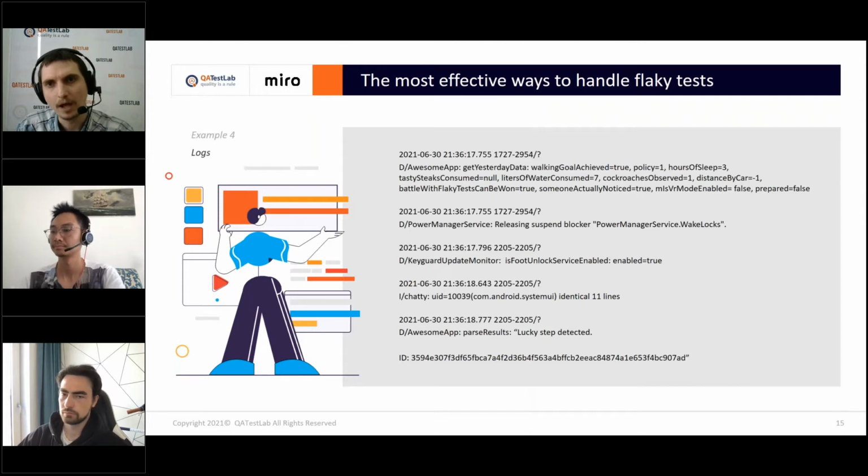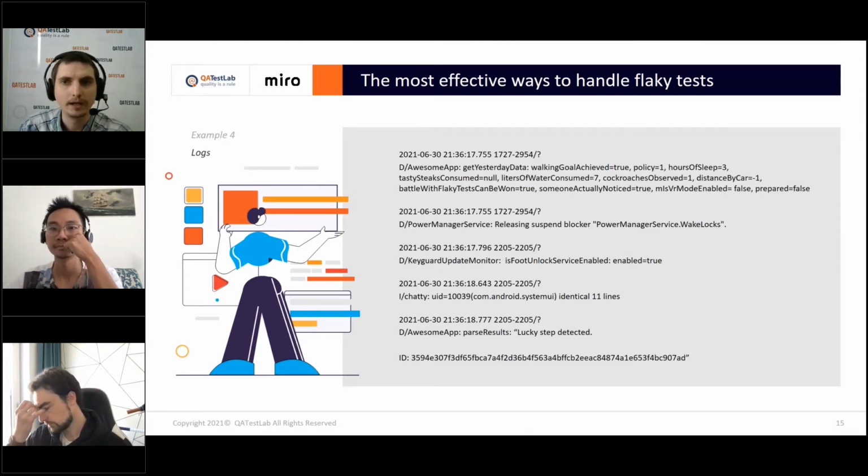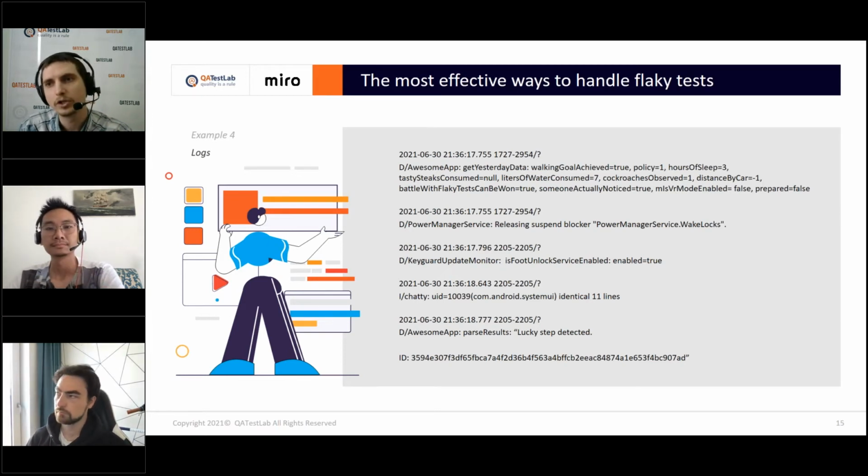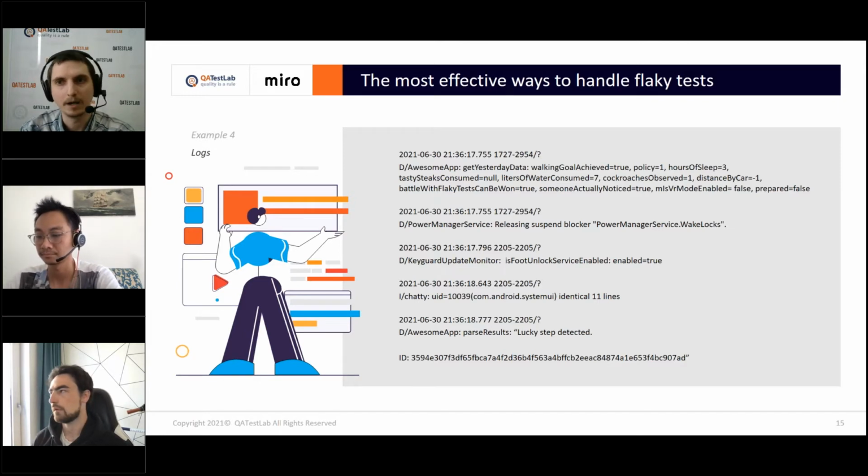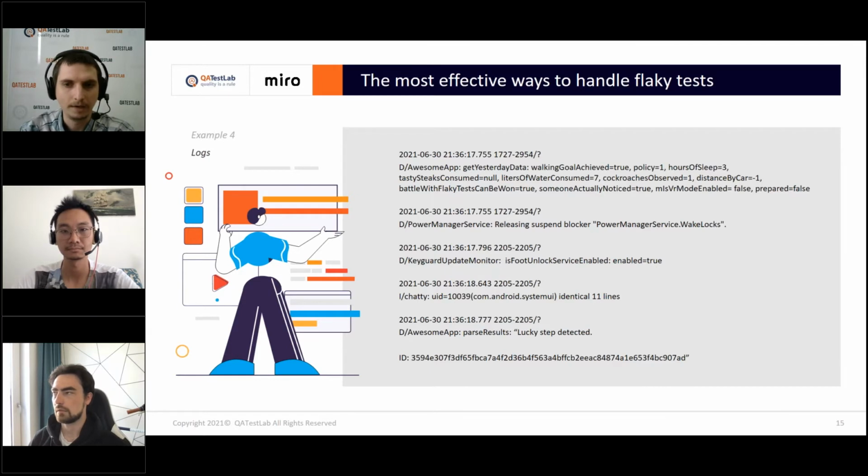Example 4, logs. If the fail is hard to catch, like a random app crash, just provide all the info you can get to the developer and ask him to add some debug logs. After the fail happens again, share these logs with the developer. Video or screenshots sometimes don't help.